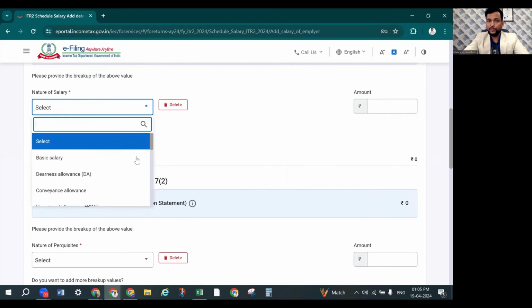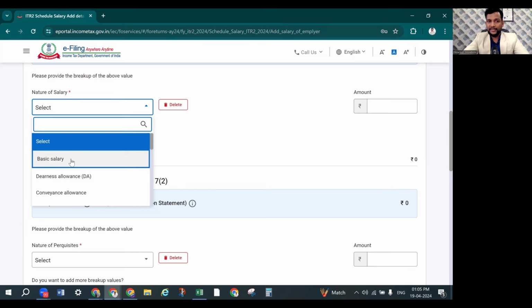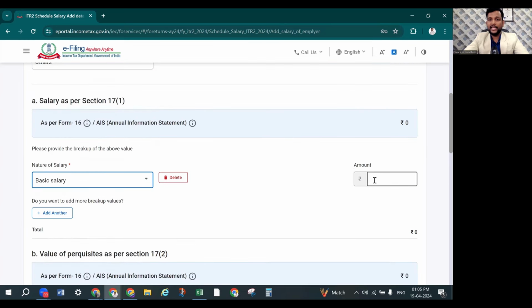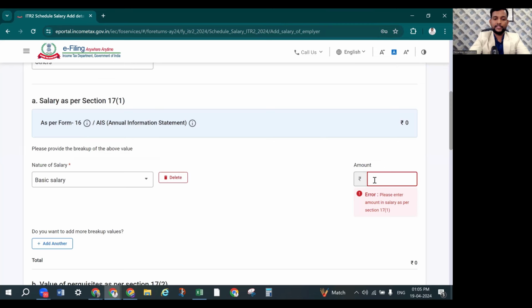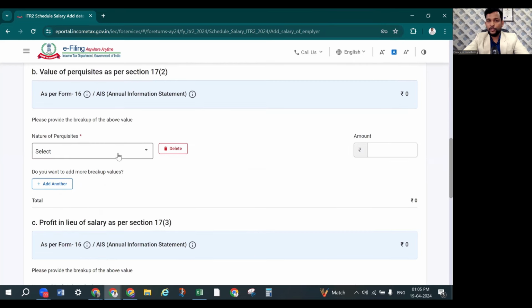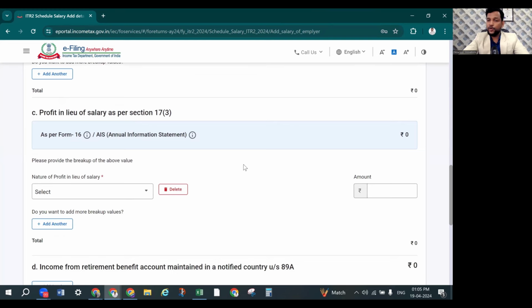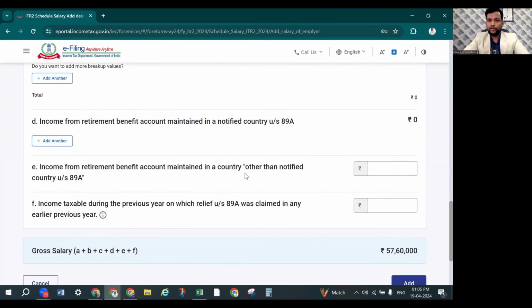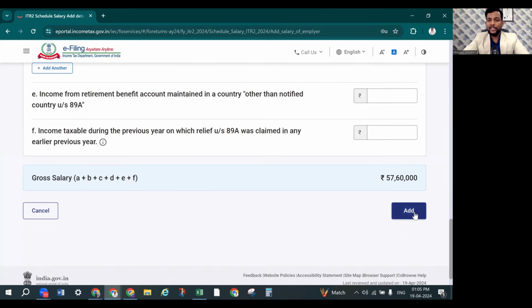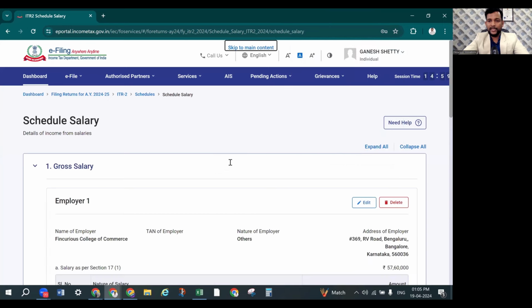The salary breakup has to be uploaded accordingly. If you have the salary breakup for basic salary, DA, allowances, conveyance, HRA separately, you can add. In this particular case study, only basic salary is there. I'll select only basic salary, and then enter this basic salary amount, 57,60,000. Enter. If I go further, I have to add nature of perquisites also. If I have any perquisites income, but I'll ignore this part, as well as profits in lieu of salary. I'll not add anything. No other information to be added, so I'll click on the add button to confirm. I've added this employer's details.